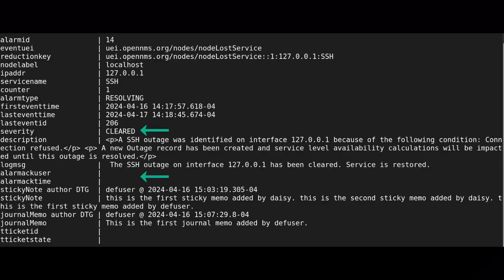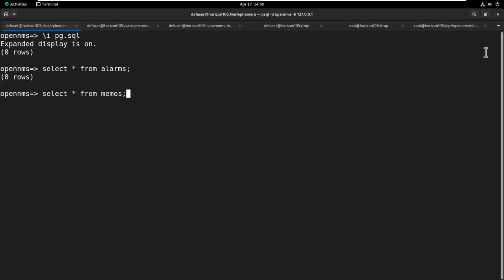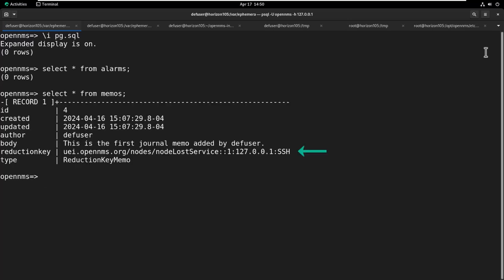Note the severity is cleared and the alarm remains unacknowledged. The last event time is 14:18. According to the alarm lifetime rules, the alarm will be deleted from the database after 14:23. Check the alarm using pg.sql. There is nothing displayed. Check for any alarms using select * from alarms. There is nothing. Check for any memos using select * from memos. All that remains is the journal memo tied to the reduction key for node lost service.